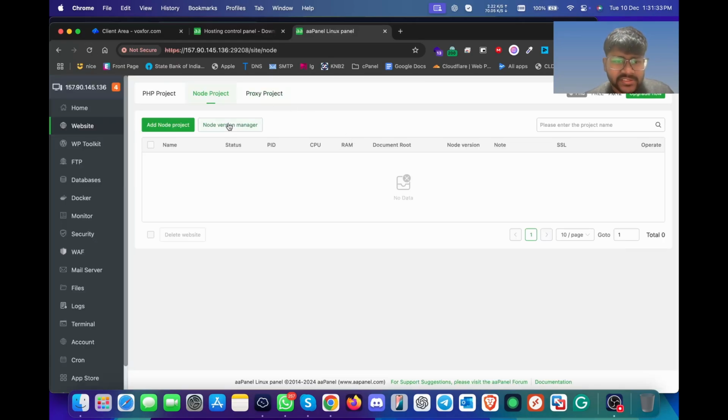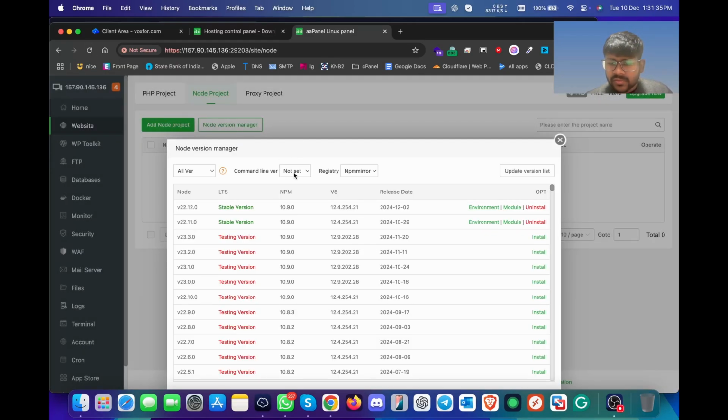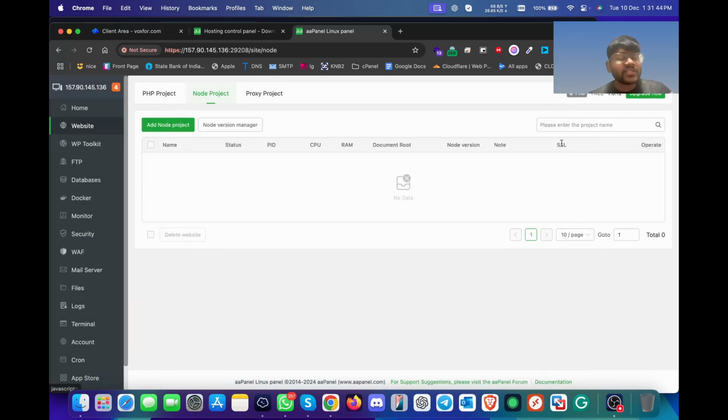And yeah, I think it's done now. So from here, you can just set the version. I'm setting it to 22.12, and it is giving me a message that setup successful. So this is a good thing.